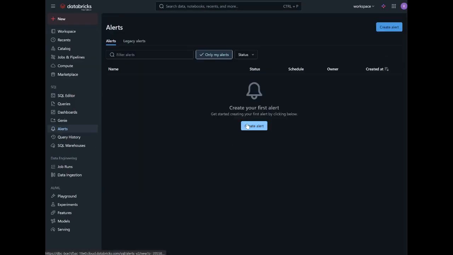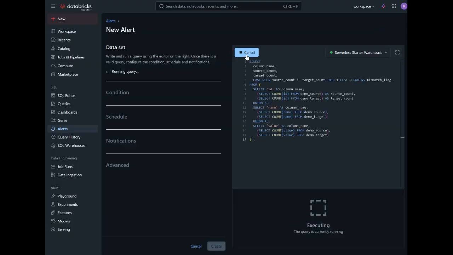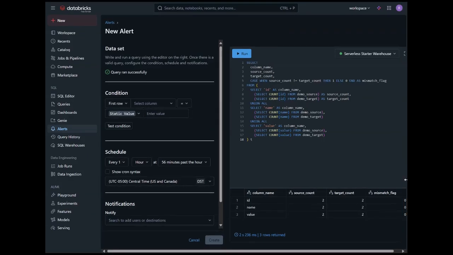The Databricks Alerts pane allows me to easily create and centralize my alerts. I'll paste in my mismatch flag check and run the query to validate it within the alert. Note that alerts is a new capability, hence there may be some limitations, such as lack of support for parameterized queries, restricted real-time capabilities, and simplified aggregation logic, making them best suited for batch-oriented or aggregated data quality checks.